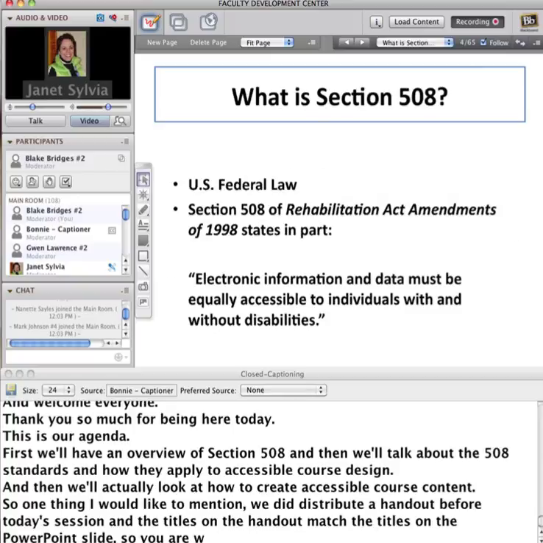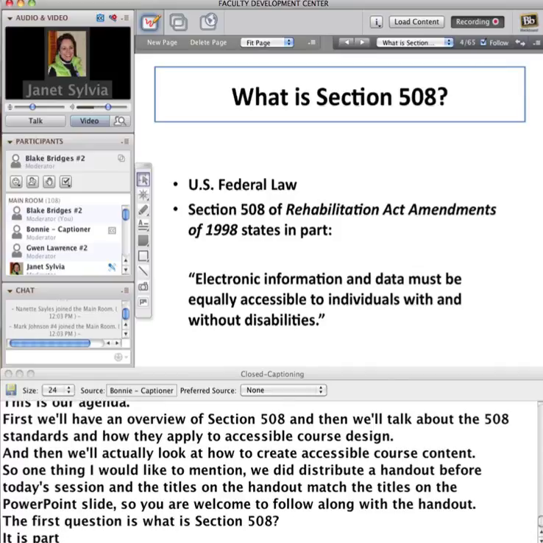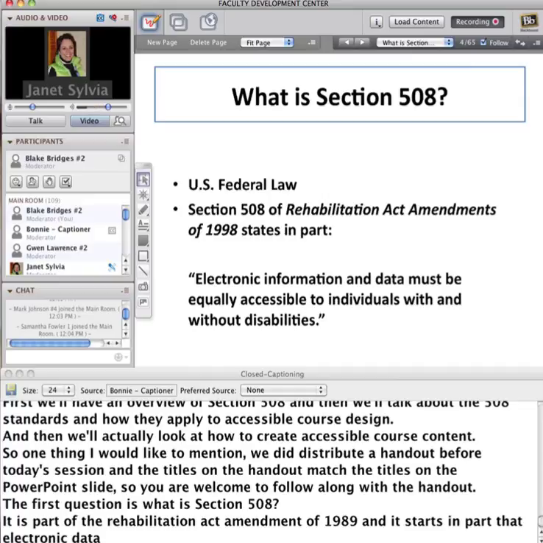So the first question is, what is Section 508? This is U.S. federal law, and 508 is part of the Rehabilitation Act amendments of 1998, and it states in part that electronic information and data must be equally accessible to individuals with and without disabilities.